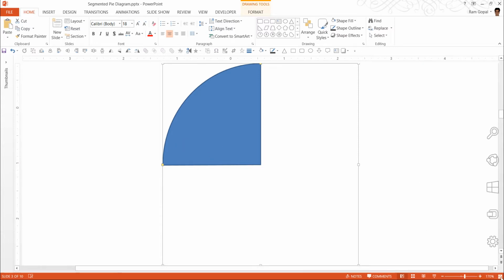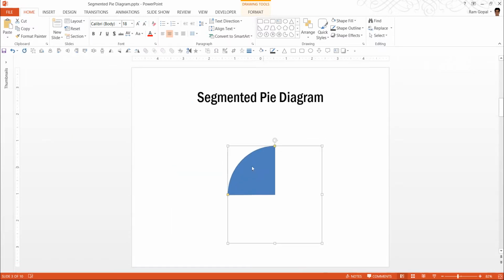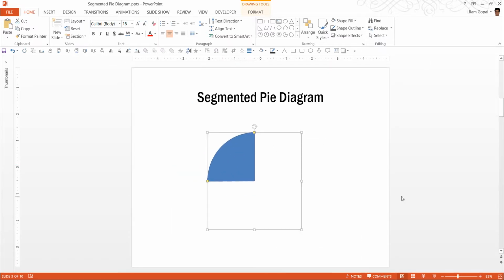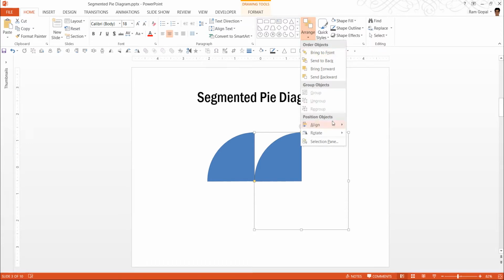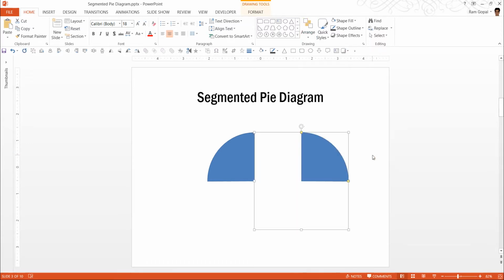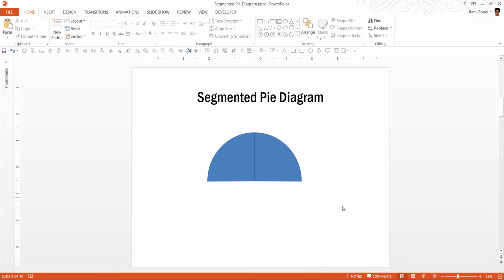Let me click on this one called as Fit Slide to Current Window. I click on it and there it is. I have one of the four segments ready. Now I want to make another segment, so I'm going to press Ctrl D while having the previous one selected. Now this one needs to be flipped horizontally, so I go to Arrange, Rotate, Flip Horizontal. Now this makes this a semicircle.